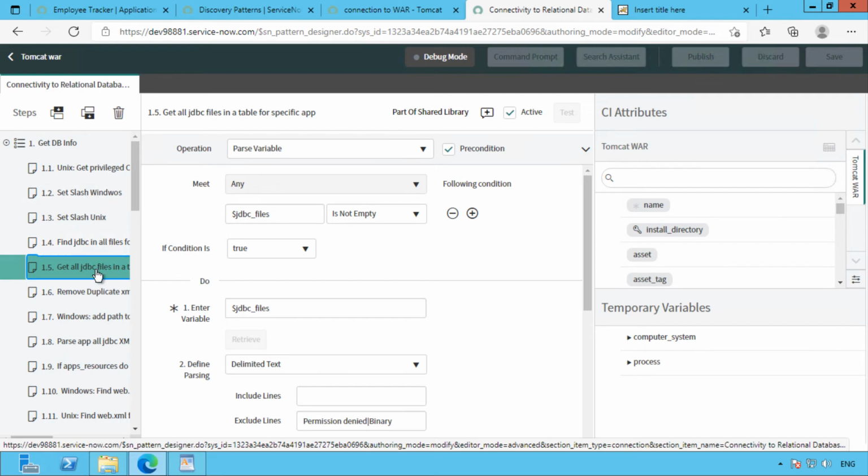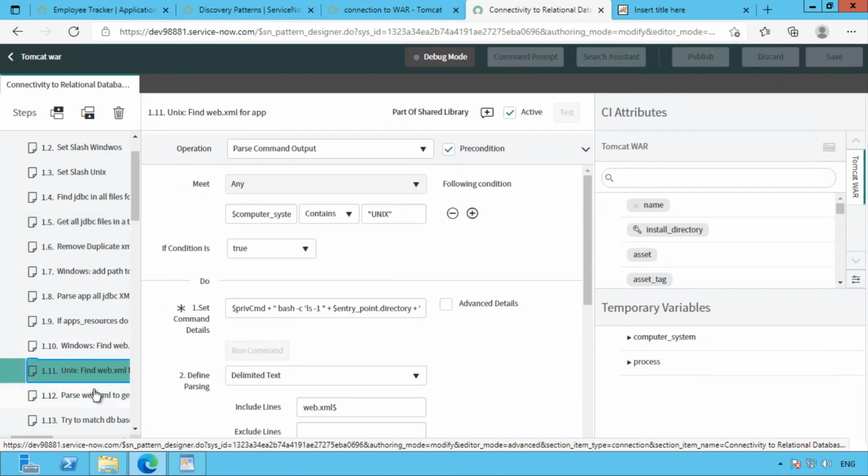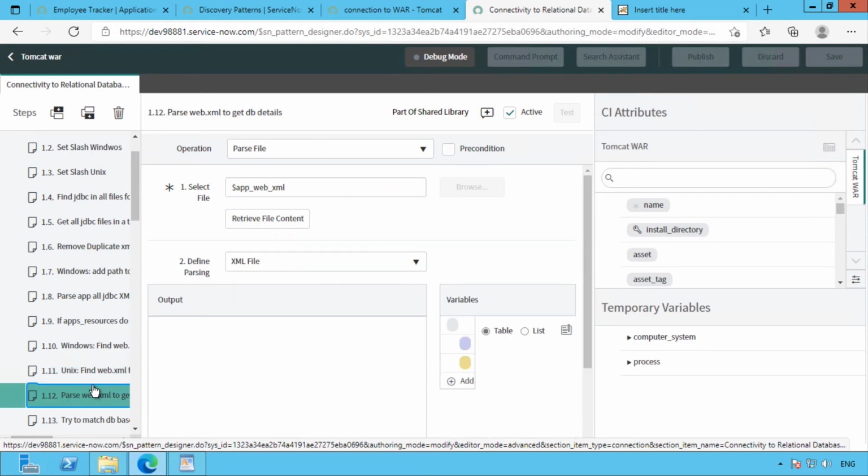You can also see that it tries to get JDBC information from different other sources, like it would also search for the web.xml file. It would see if the web.xml file has the JDBC information, then that information would be collected from this. So basically you would be getting the MySQL server and port information from the specific file, and that would be used to create this connection.